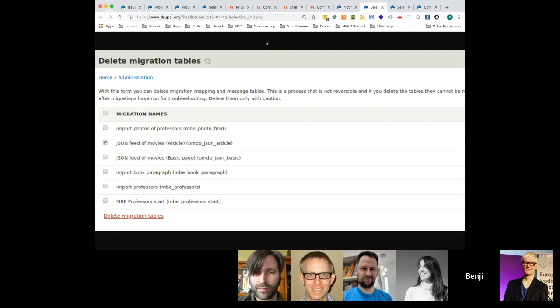So if we said migration database mapping tables related to the following migrations will be deleted, would that work? Could you say that again? Just a lot of words all at once. Migration database tables related to the following migrations will be deleted. You don't have to say migration twice. Database tables relating to the following migrations. Perfect. So database tables related to the following migrations will be deleted. This is a process that is not reversible.